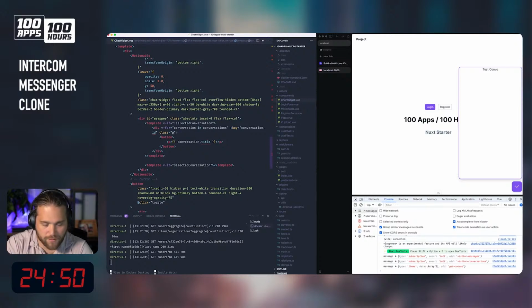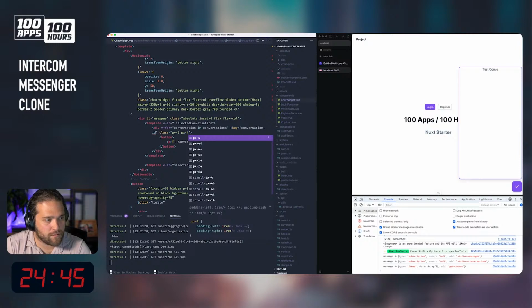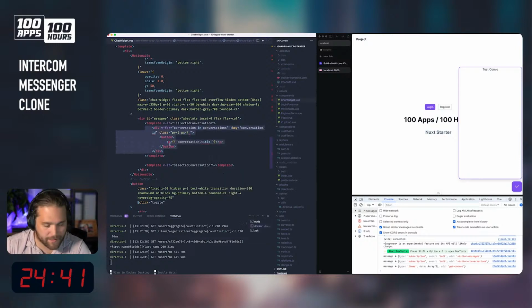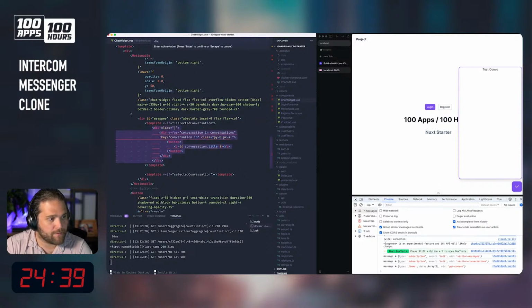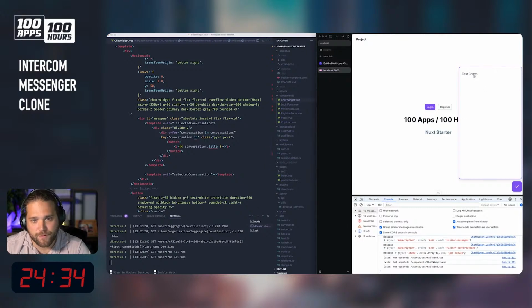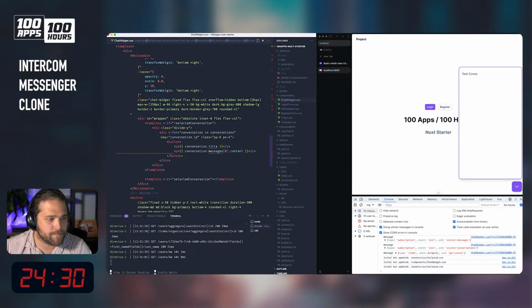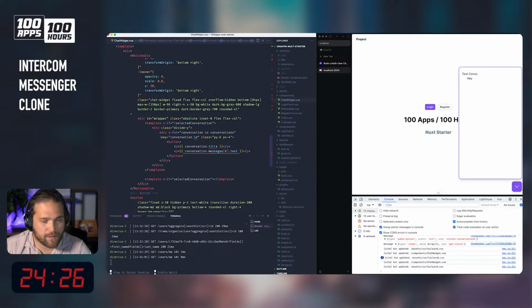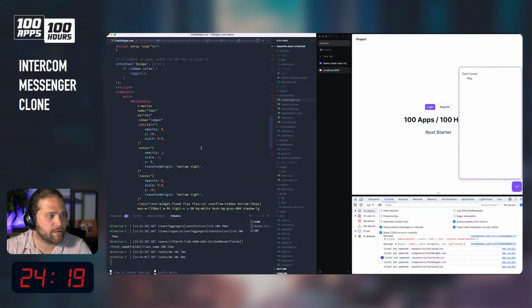Okay, so we'll do like py6, px4. Maybe we wrap these again. Div, do like a divide y situation. Okay, test convo, test messages dot text, and maybe we show like the user avatar as well.